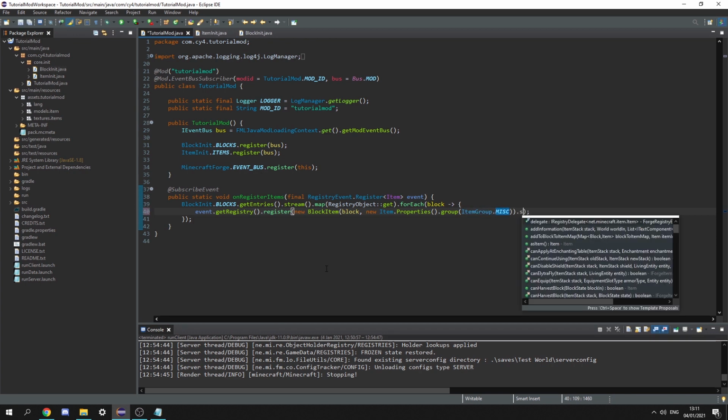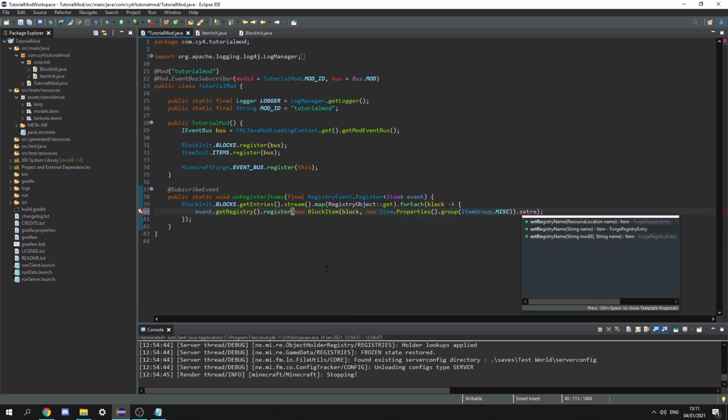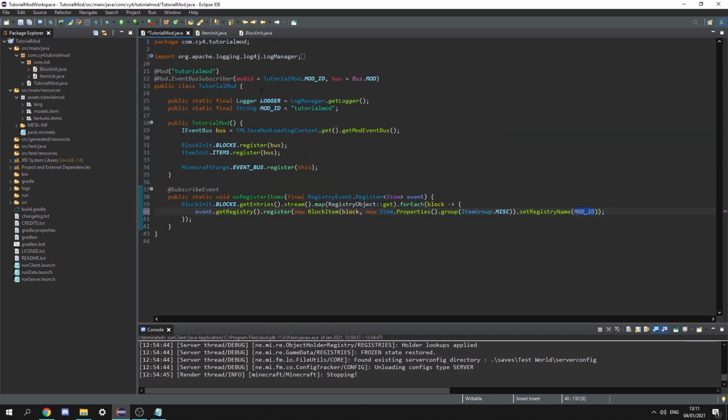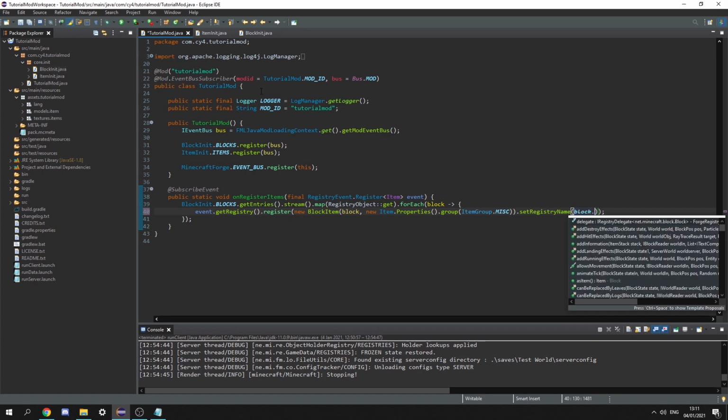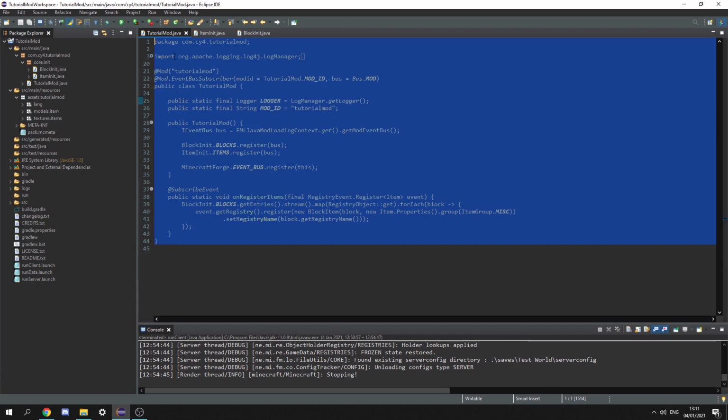But now we want to set registry name, and this is important because otherwise it's not going to have the ID that we set here and the ID that we set here. And we set the registry name of the item to the registry name of the block. And that is actually it. You can press Ctrl-Shift-F, and now for each block that we create, an item is created as well. We register it, and we put it in the item group and give it the registry name of the block. And that should be all the Java code for the block.